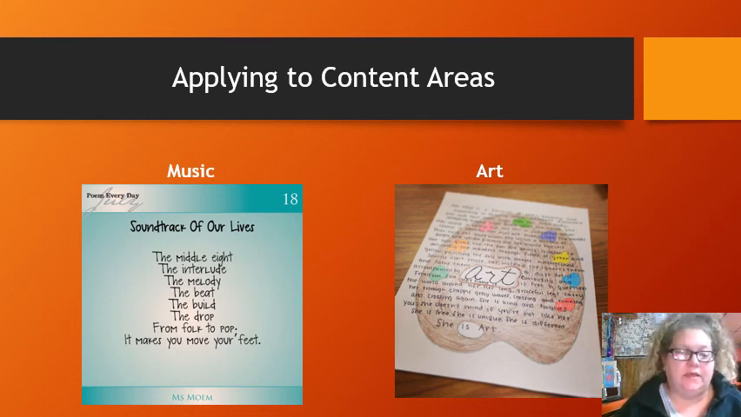Music. I really like this. This kind of reminds me of a crot with just bits and fragments. Soundtrack of our lives: the middle eight, the interlude, the melody, the beat, the build, the drop, from folk to pop. It makes you move your feet.